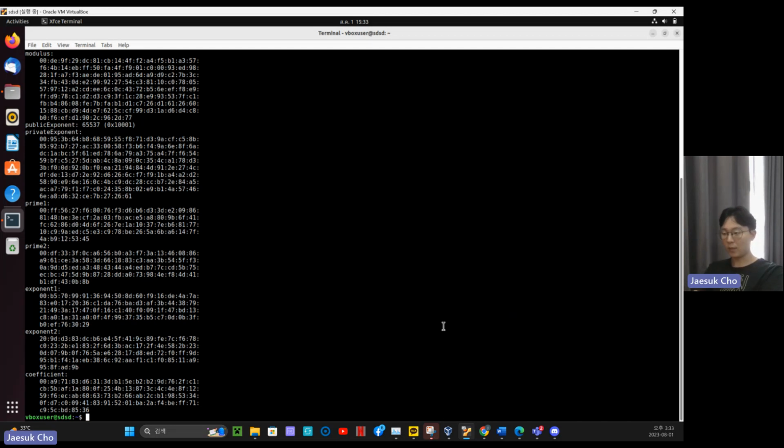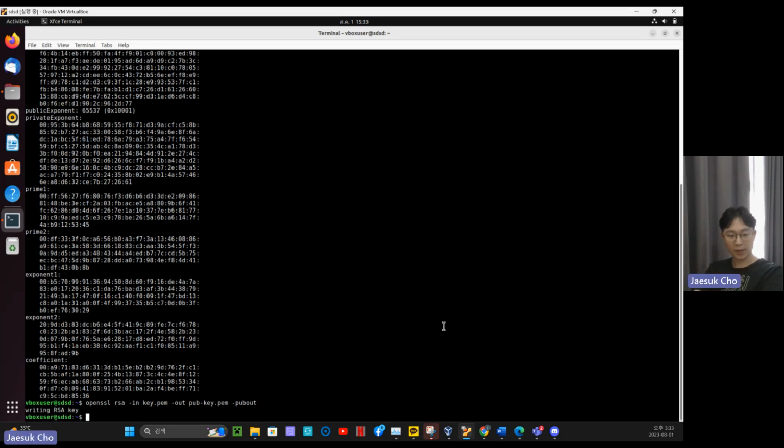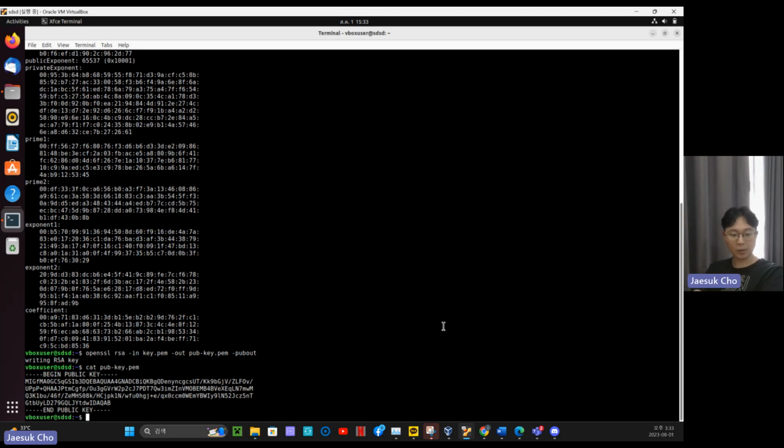And then extract the public key from the private key. OpenSSL RSA and input key pen file and output public key pen file. Yeah, it's writing RSA key. Now you can check the public key. Yeah, you can see the public key, what it looks like.